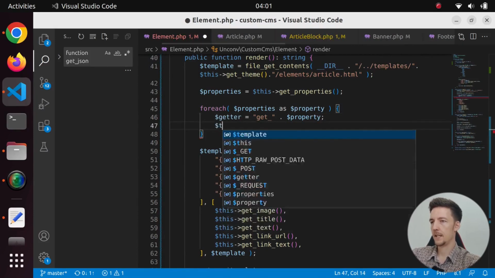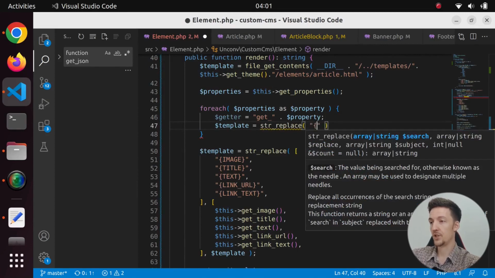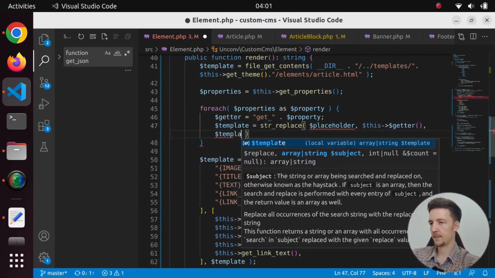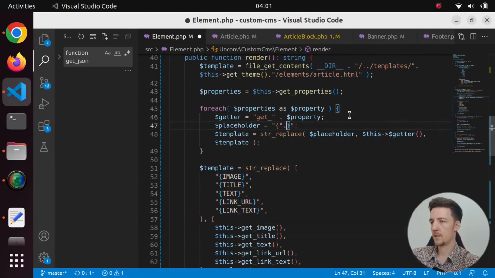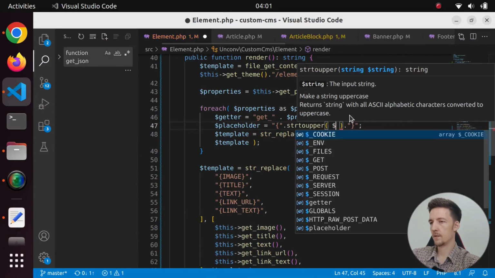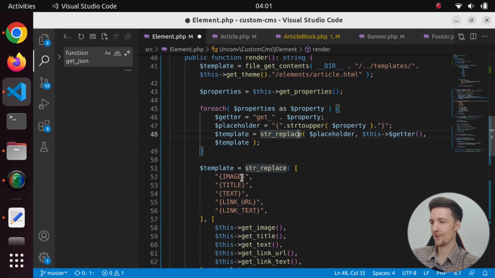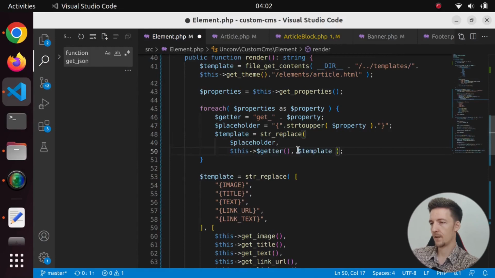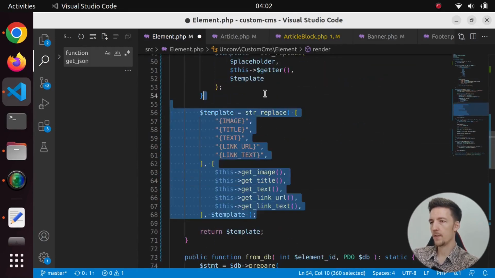And then we will say template equals string replace, and we will generate the placeholder, let's call it placeholder, with this getter in the template. And let's make the placeholder. It is going to be this and string to upper property. Now, I don't know if I have to do string to upper, but that's what I used. And I think that looks better in the template. Let's move this on a couple of lines. And now we can remove this.